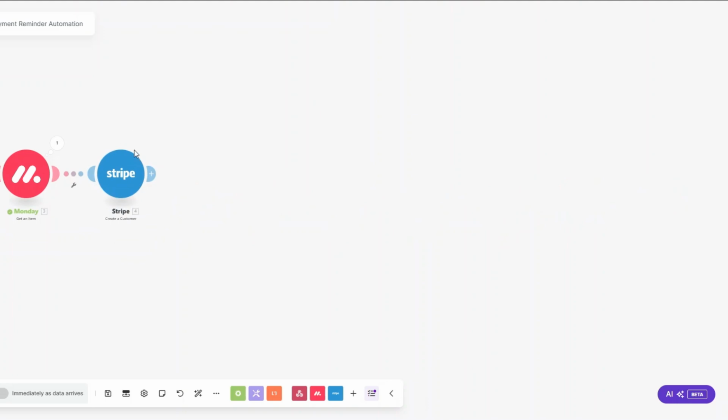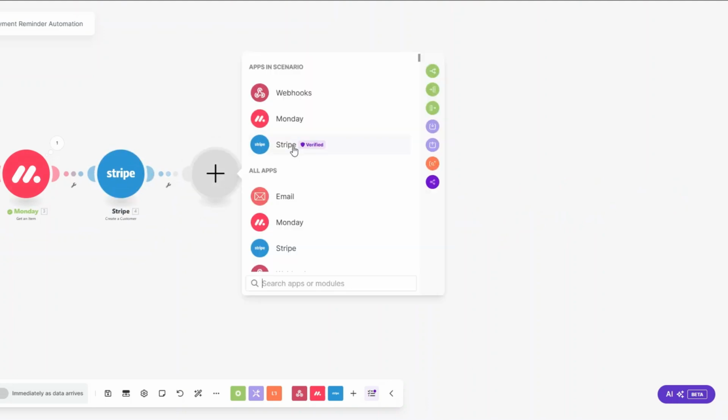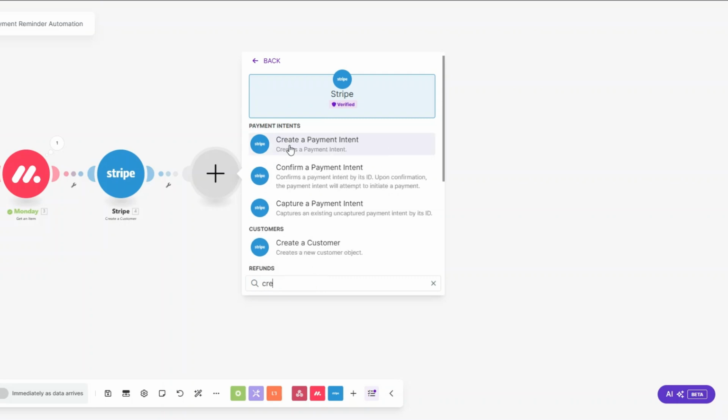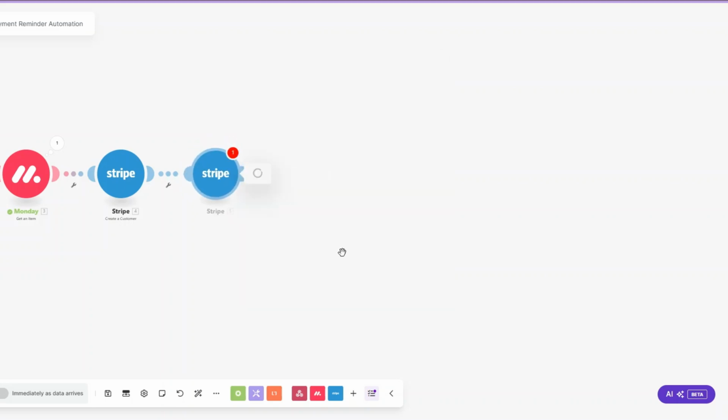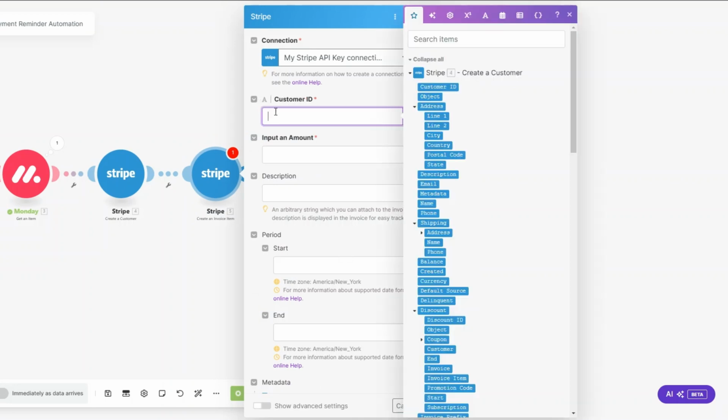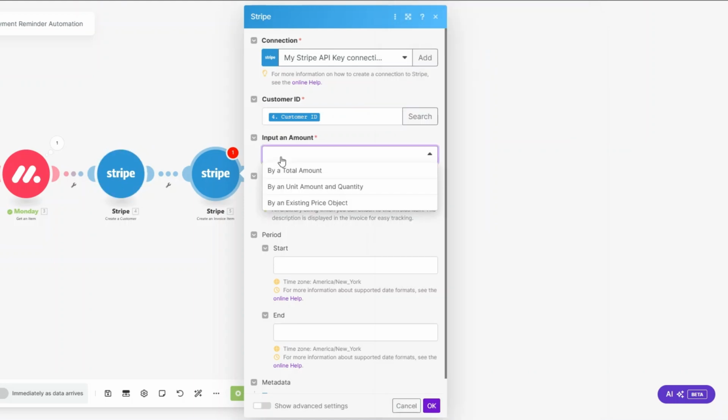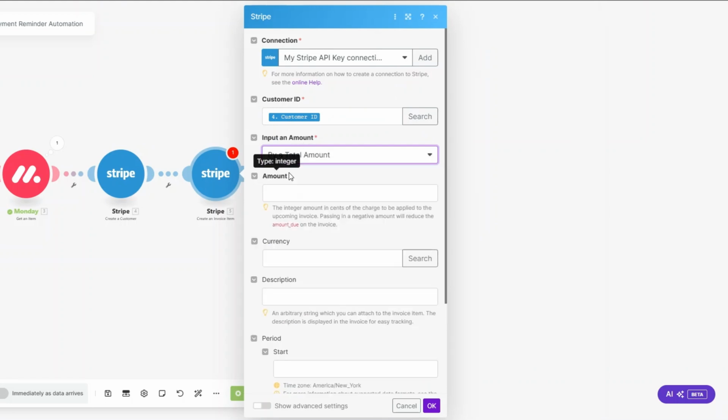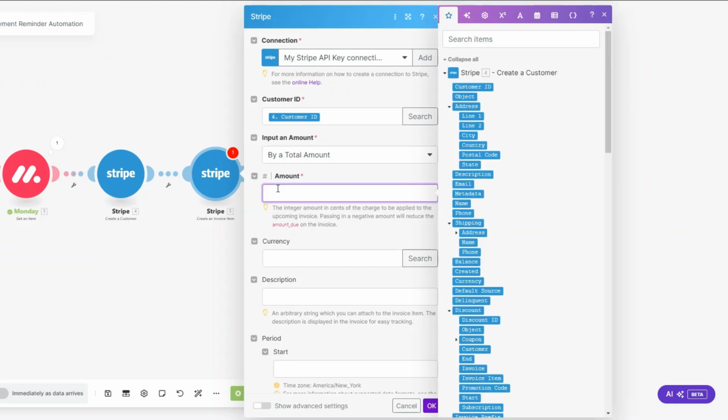After creating our customer on Stripe, the next thing we're going to do is on Stripe, we're going to create an invoice item. So for the customer ID, we're going to get the customer ID from the create a customer module. After we created our customer on Stripe, here we'll input an amount. I'm going to choose to input an amount by a total amount, but you can also choose to input amount by a unit amount and quantity, or by an existing price object. And here we'll add the amount that we are charging for our services. For example, we can say it's $2,000.